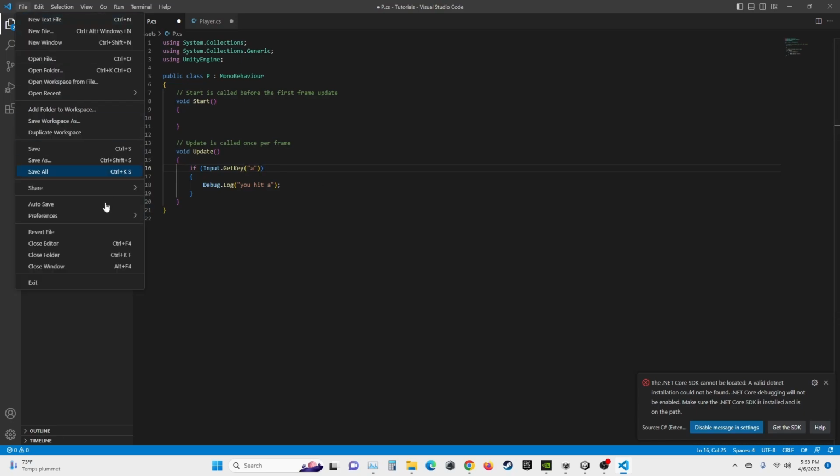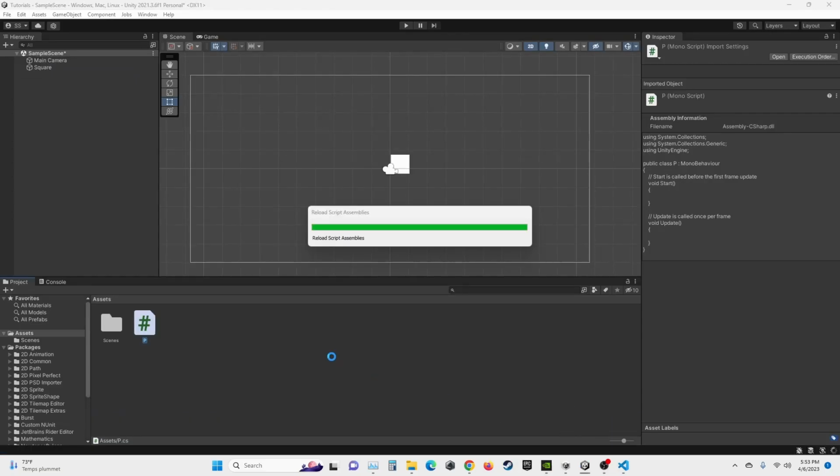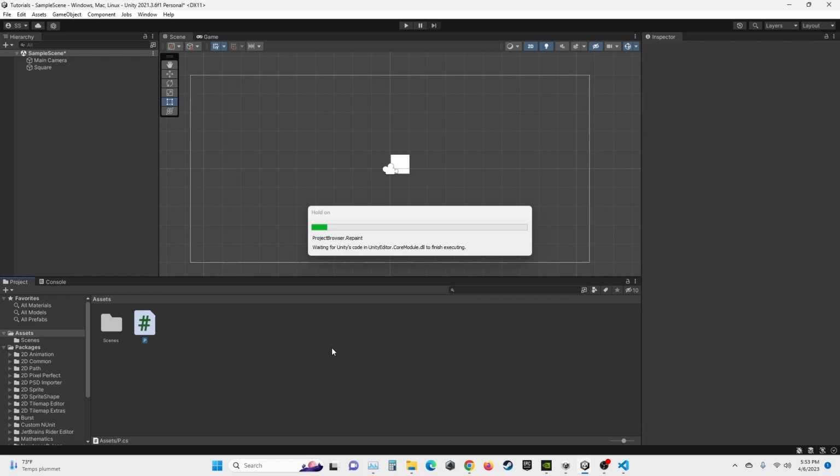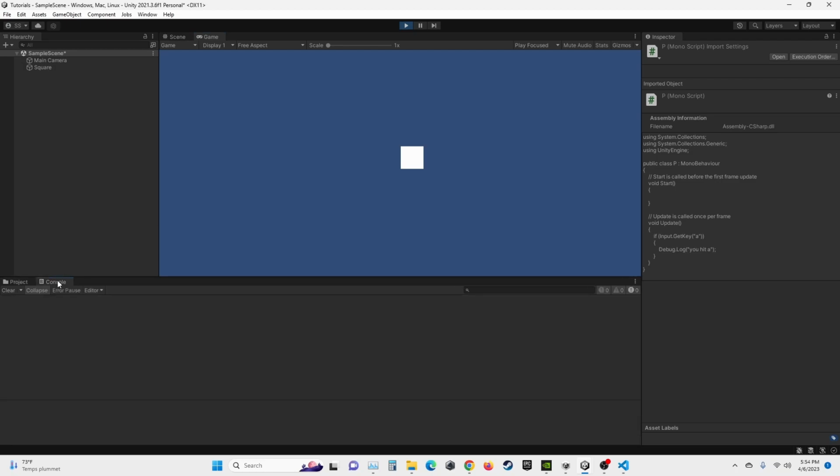We're going to go ahead and save, and then we're going to go head back to Unity, let it compile, and then we're going to run the game. We're going to go to the console, and we're going to get A, and as you can see, it's returning you hit A for every frame that I have the A button held down.